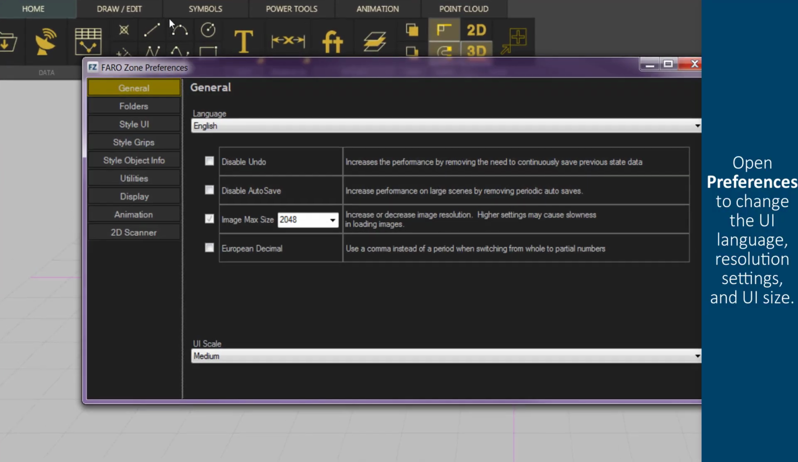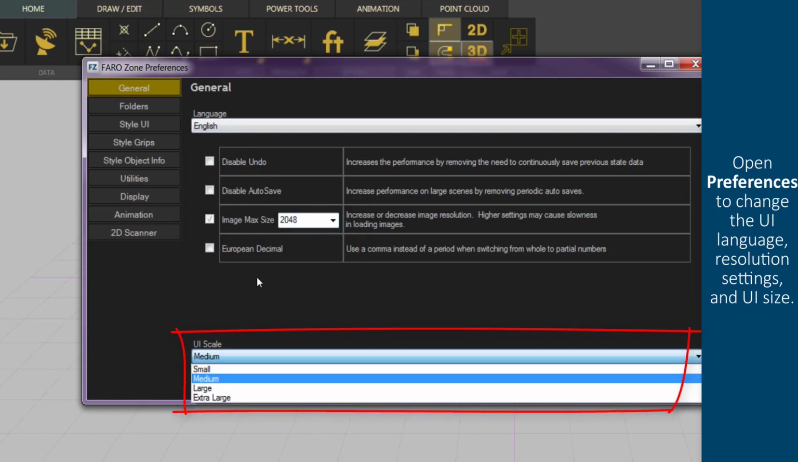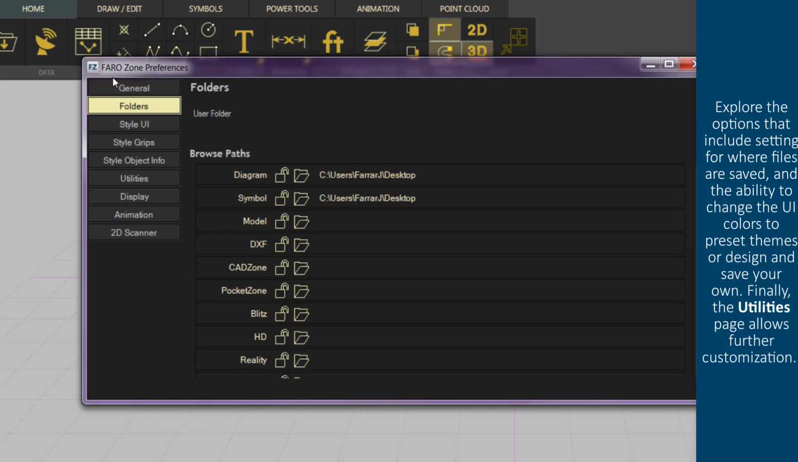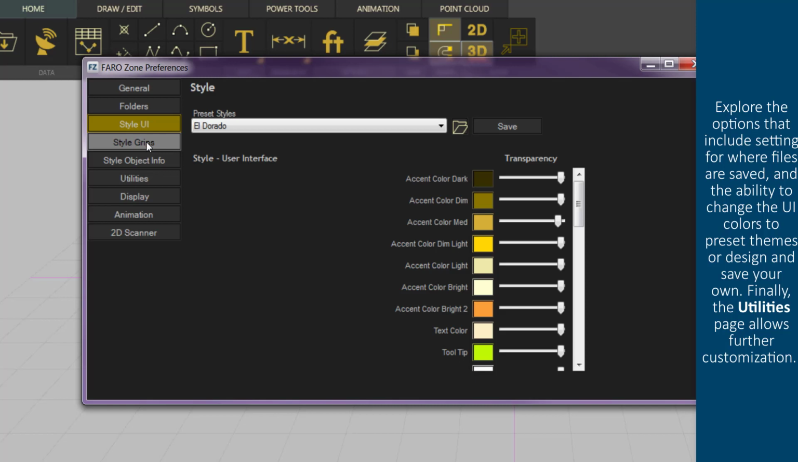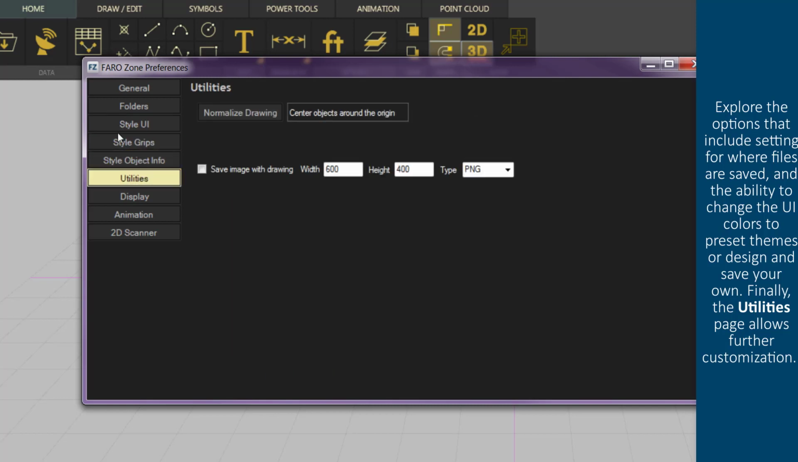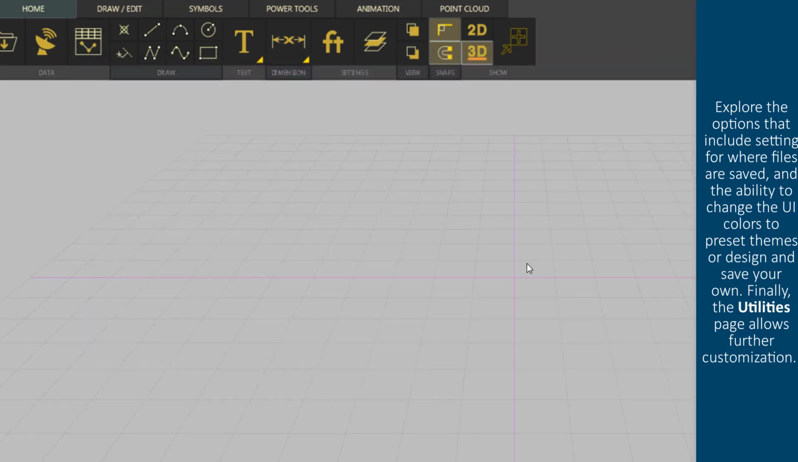Open preferences to change the UI language, resolution settings, and UI size. Explore the options that include settings for where files are saved and the ability to change the UI colors to preset themes or design and save your own. Finally, the Utilities page allows further customization.